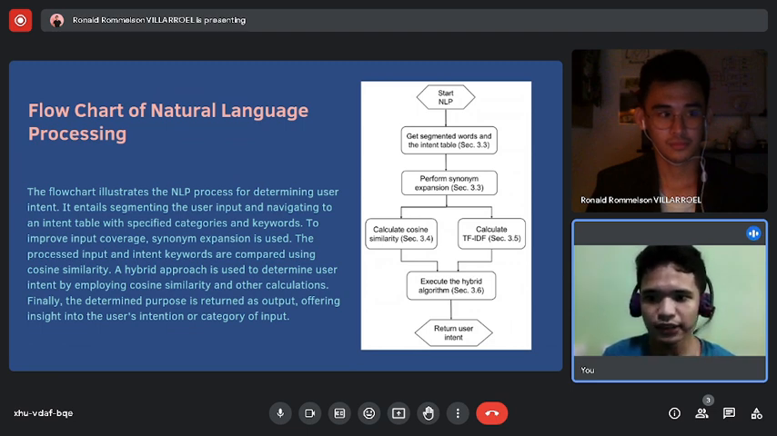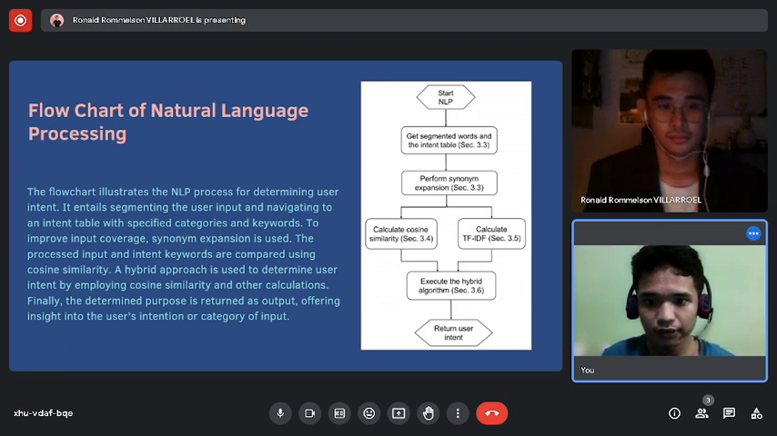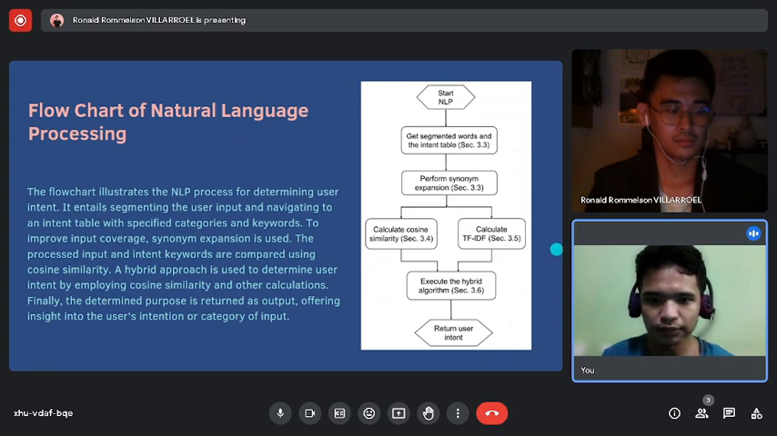The processed input and intent keywords are compared using cosine similarity. A hybrid approach is used to determine user intent by employing cosine similarity and other calculations. Finally, the determined purpose is returned as output, offering insight into the user's intention or category of input.